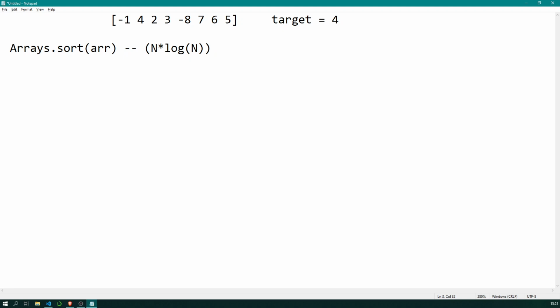Now what we will do is iterate through the array for i = 0, i < nums.length, i++, and then what we will do after the sorting is done.